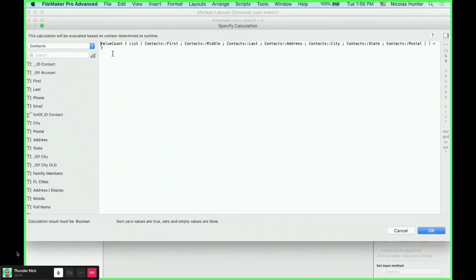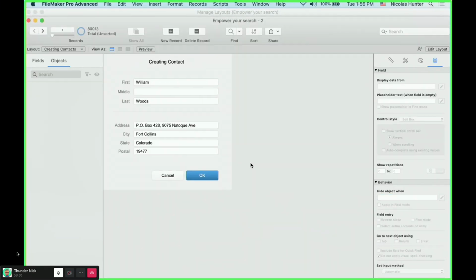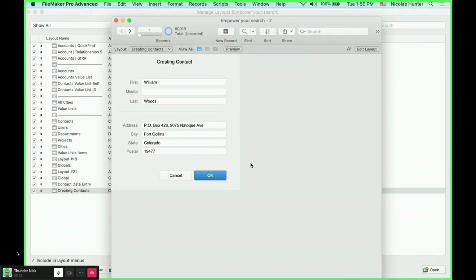Value count 6, and I don't want the middle. So the middle is there, but I don't want the middle to count. So the middle is empty, and my button here is okay. But if I'm removing the last name, bam, no last name. Sorry guys, you can't validate your new contact, because the last name must be filled. Now it is. I don't care about this.